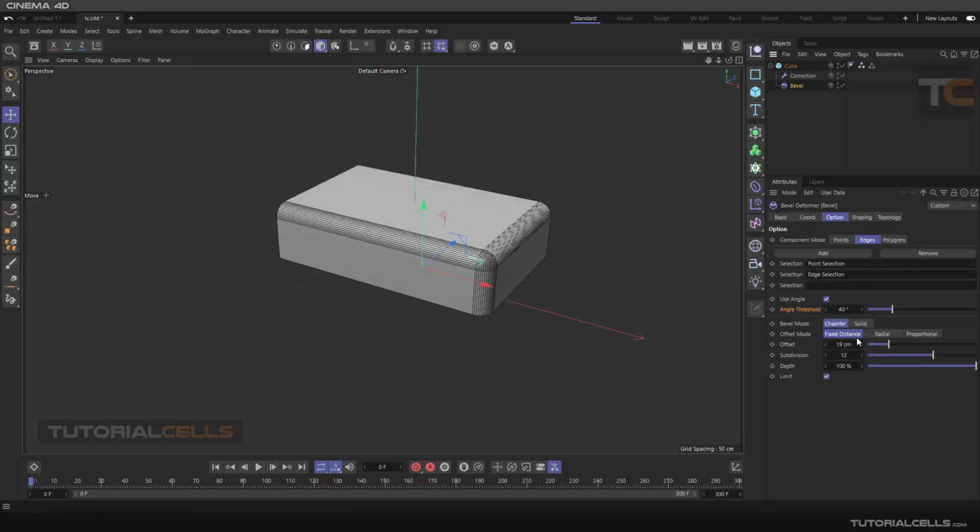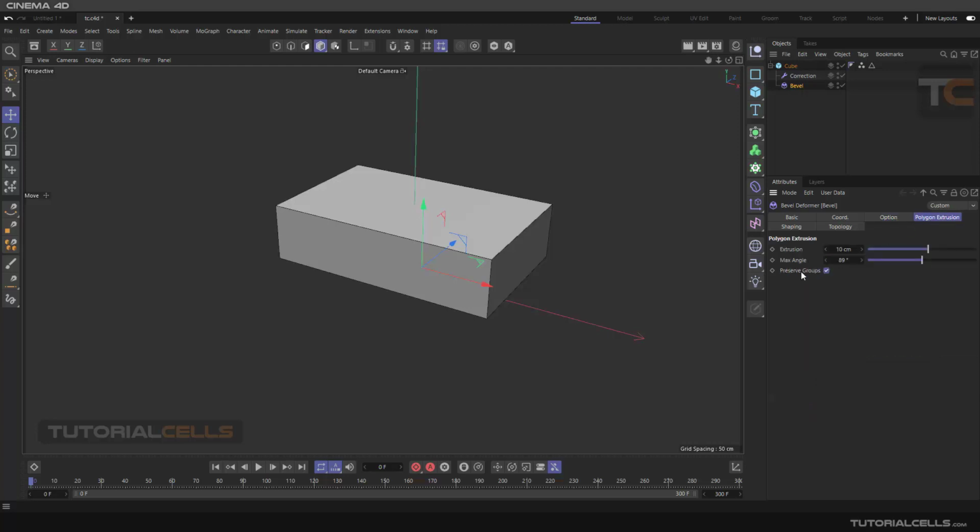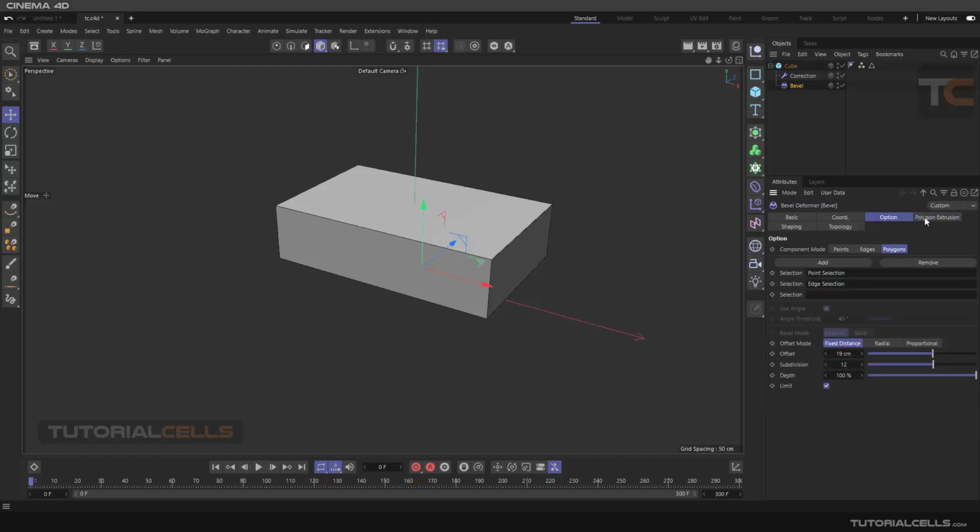This is edge and everything. And now we are going to the polygon. In polygon mode, there is another tab added here, polygon extrusion. For the polygon extrusion, you can hold shift to add tabs to this number. If you want to select that, you have to select that here. But if you want to select both of them, you can hold shift and activate those tabs.